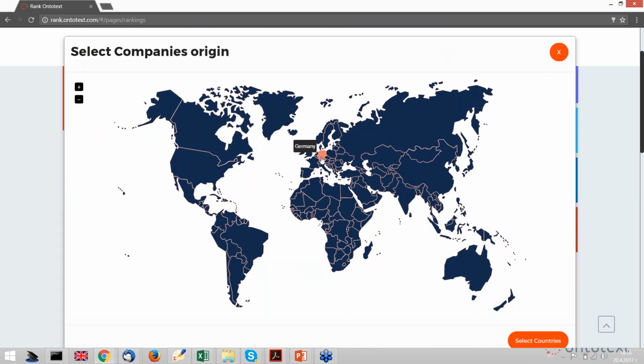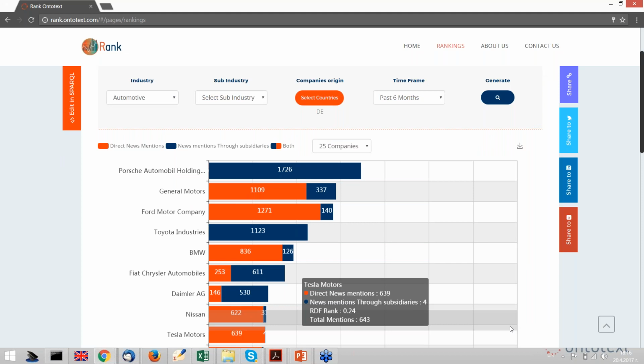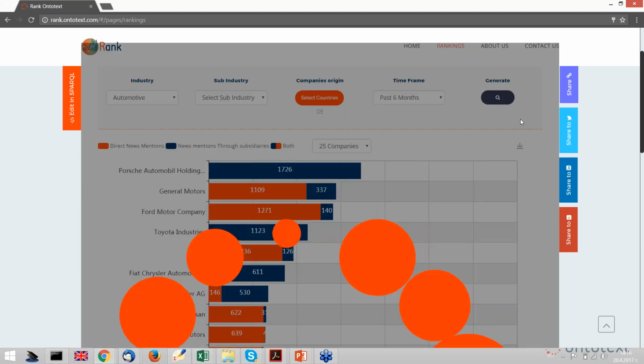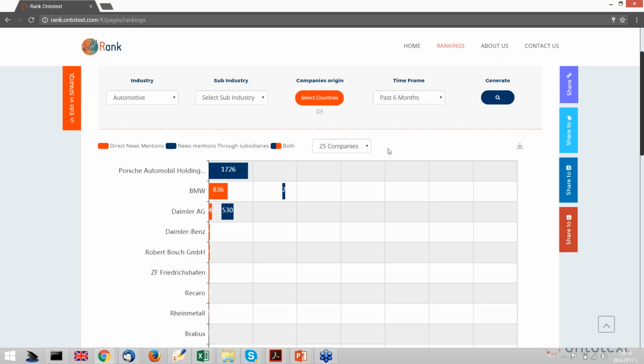So one thing we can easily do is to make this more regional. You can say, I don't care about everything on roads, but I want to see the most popular automotive companies in Germany alone. And you see what you expect: Porsche, Volkswagen, then BMW, and Daimler AG, which now controls Mercedes-Benz.